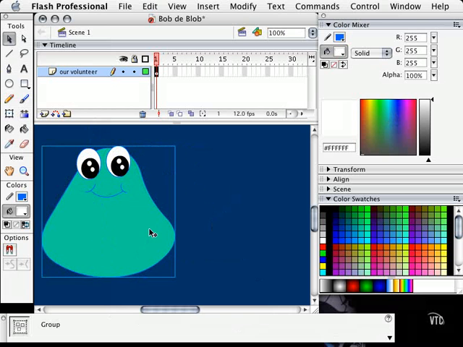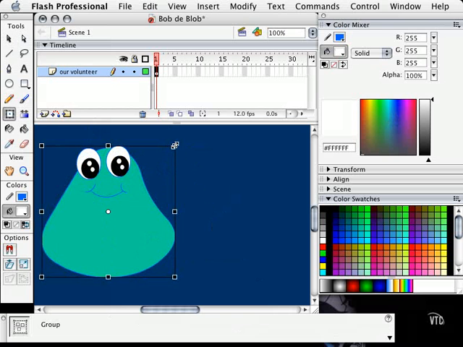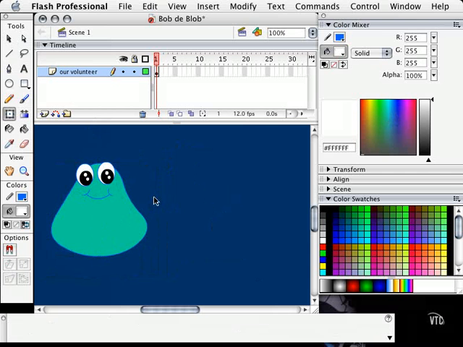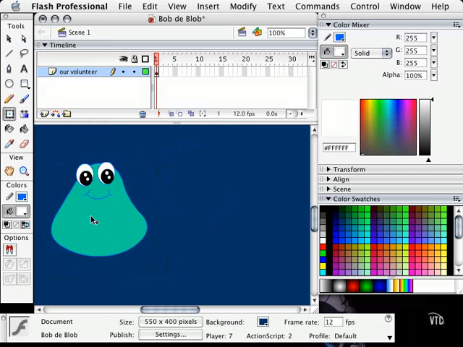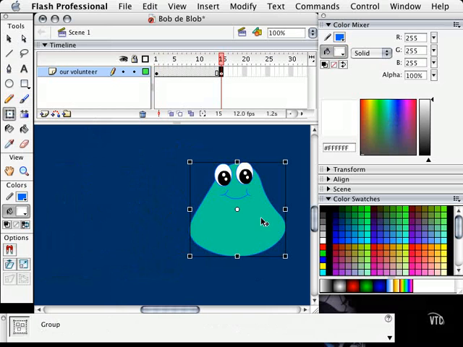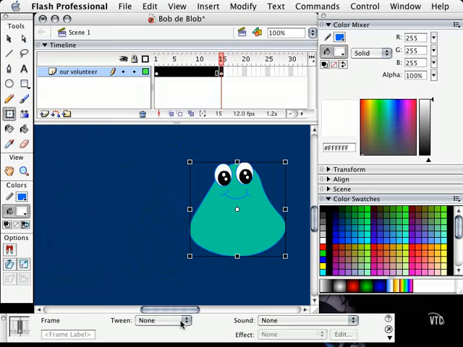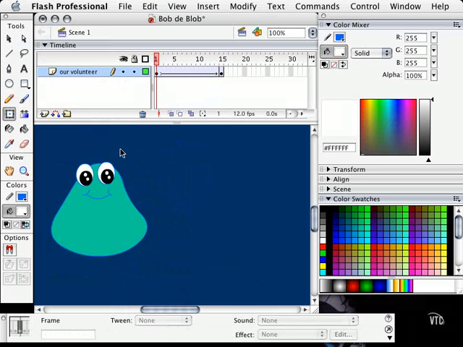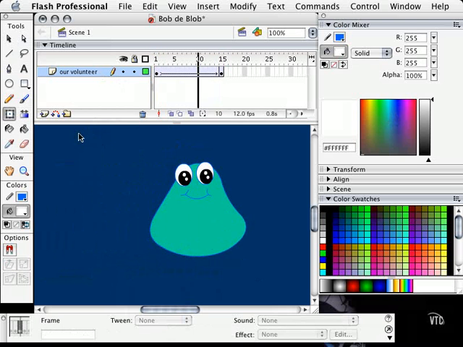So let's go ahead and set Bob up. I'll resize him just a little tiny bit here. And we're going to have him move from this side of the screen to this side. So I'm going to go ahead and press F6 on frame 15. And then we're going to move him over. And then we're going to go ahead now and add our motion tween. So let's see what this looks like. I'll press enter on the keyboard and we see him moving.